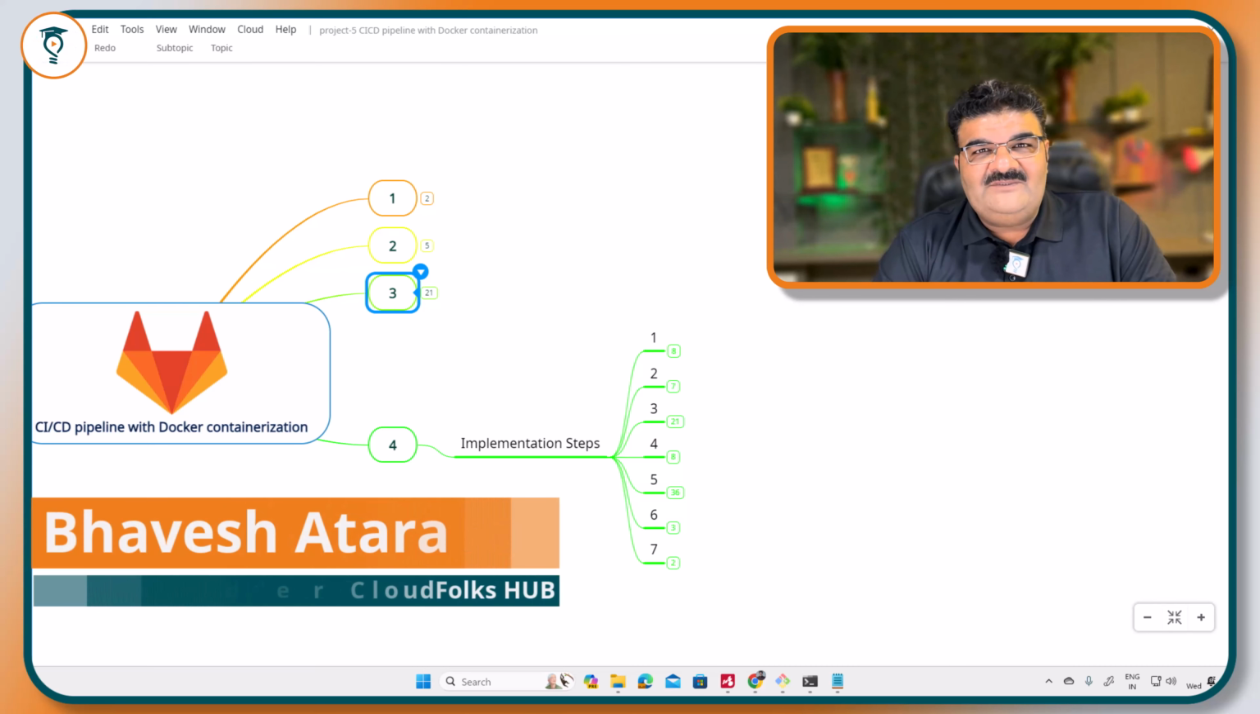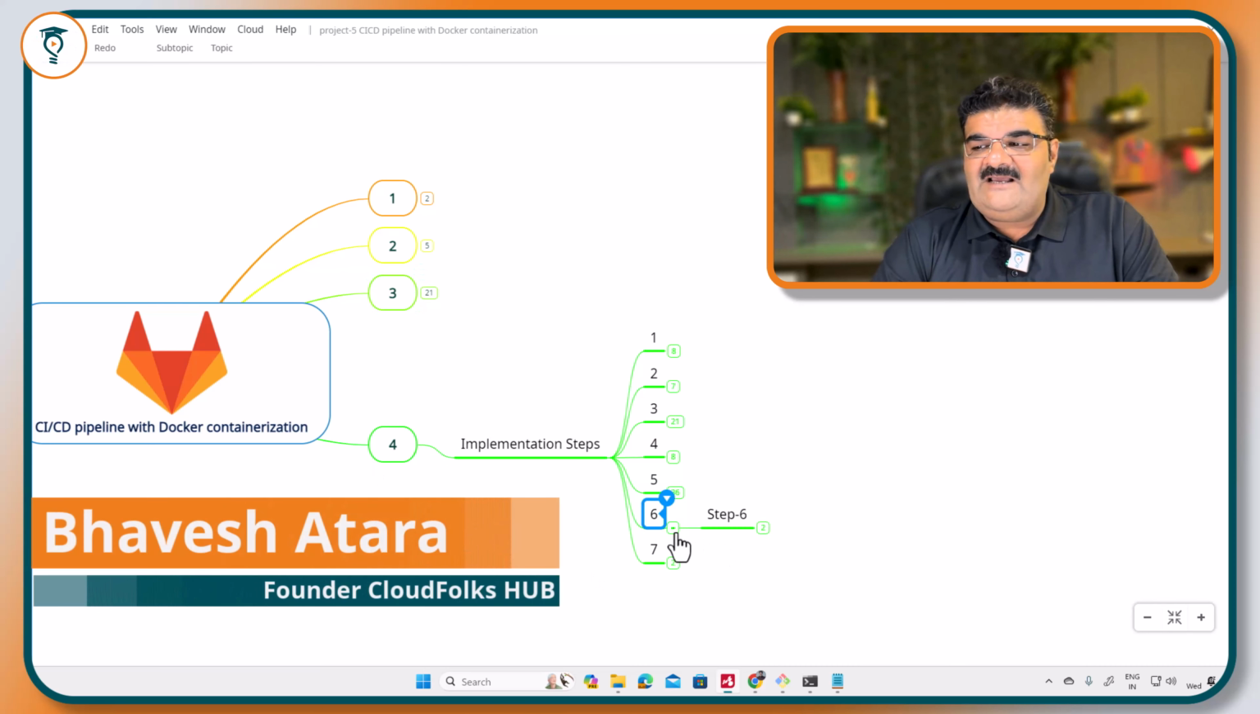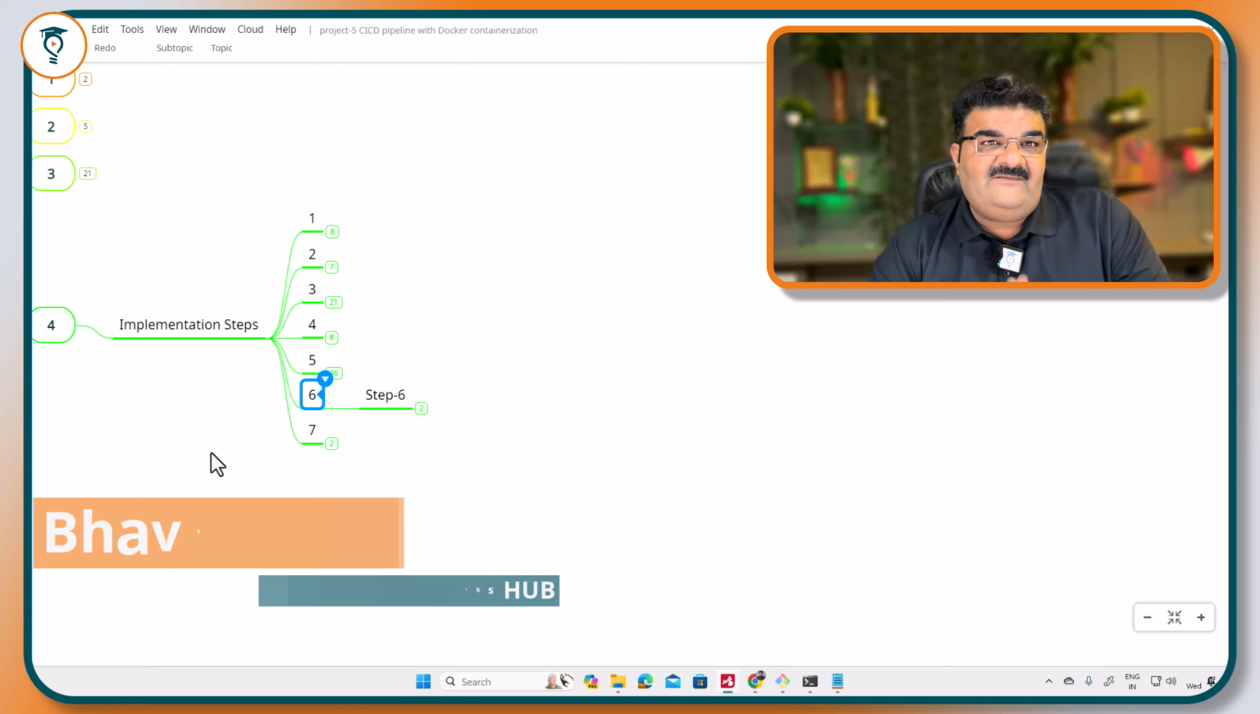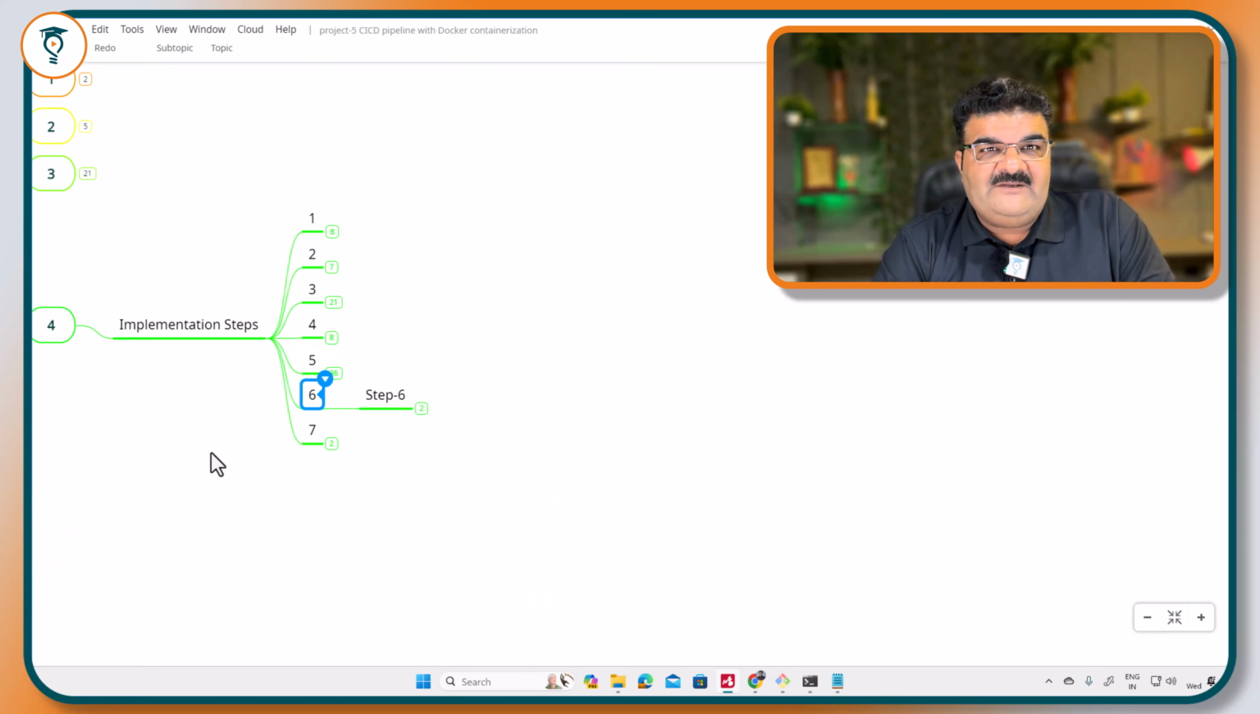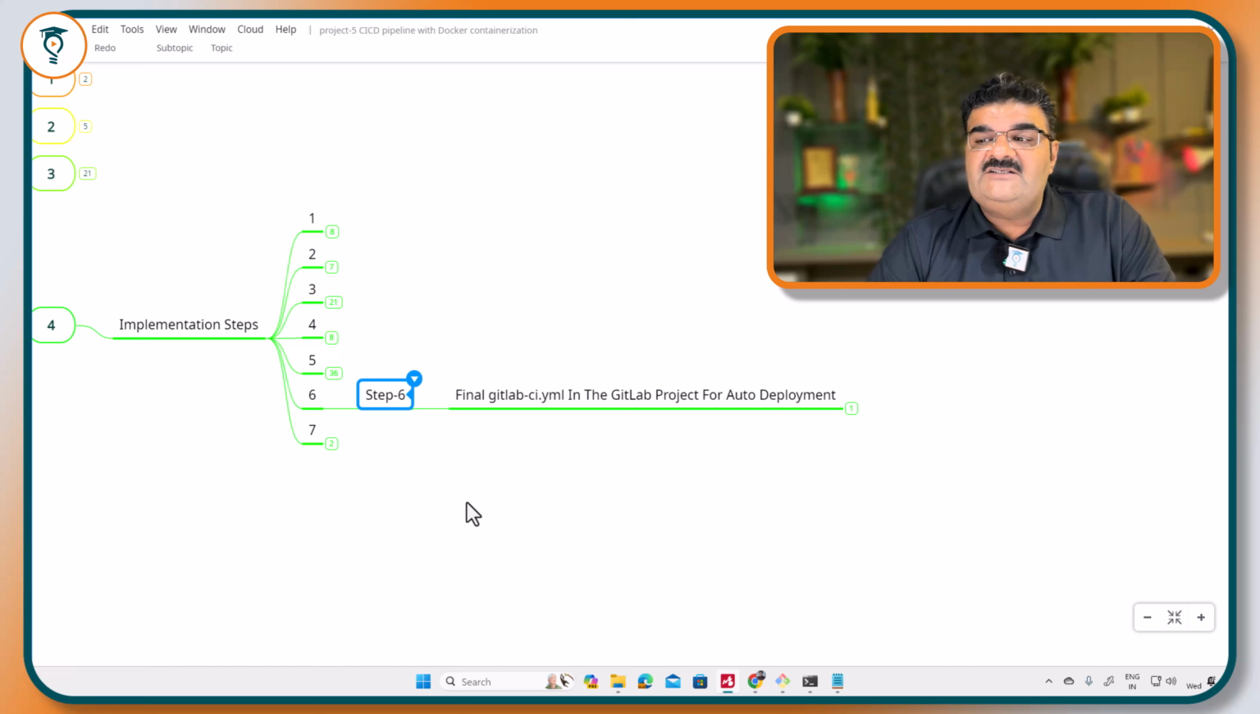Hello and welcome. This is our final step number 6. Then we have only testing step as well. So here in this final step, we are going to create our gitlab-ci.yml file, which is used to create automatic pipeline.